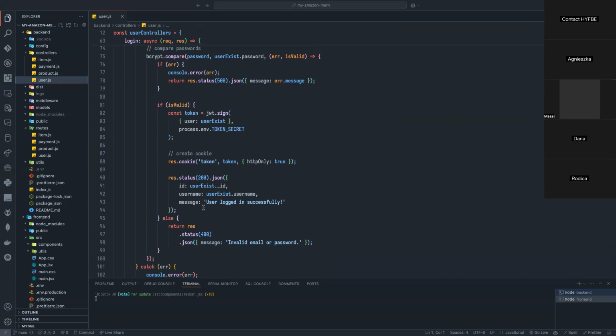Well, I can add here isAdmin, and I check user exists.admin, but I need to save it. So if I send it here, when the user is logged in, I need to save it in the session storage. Because I'm saving the ID and the username in the session storage, right? Now, should I also save the role admin in the session storage?